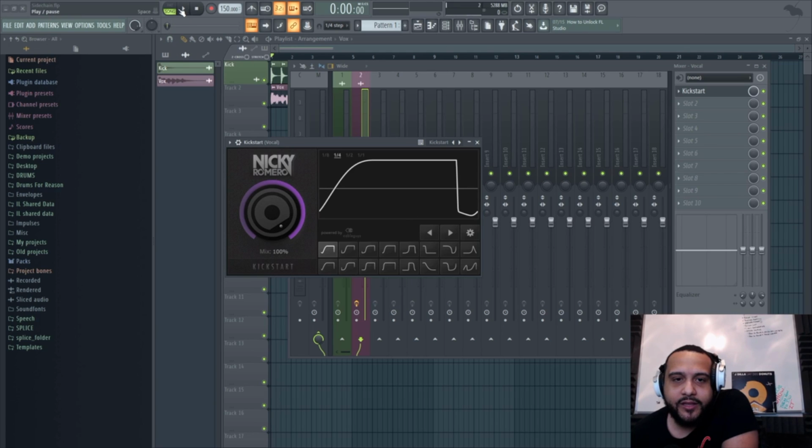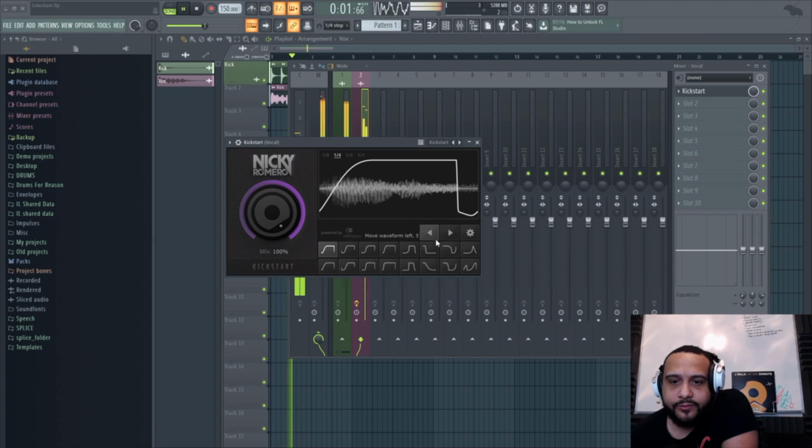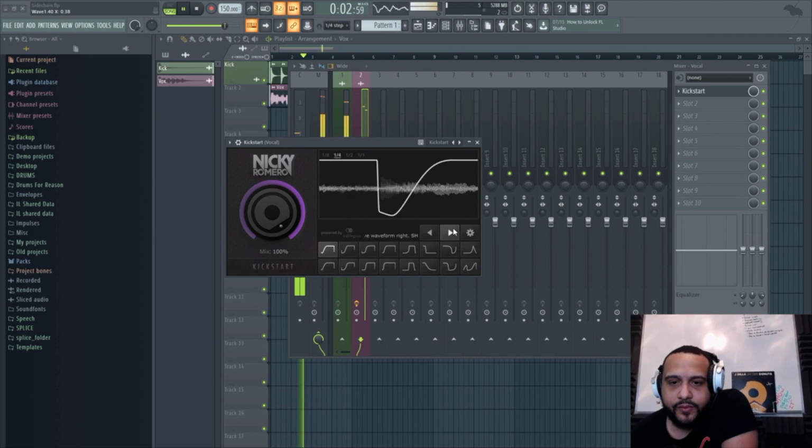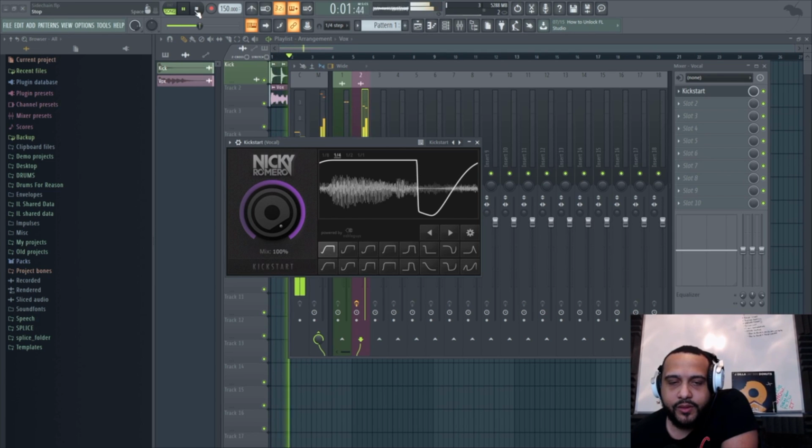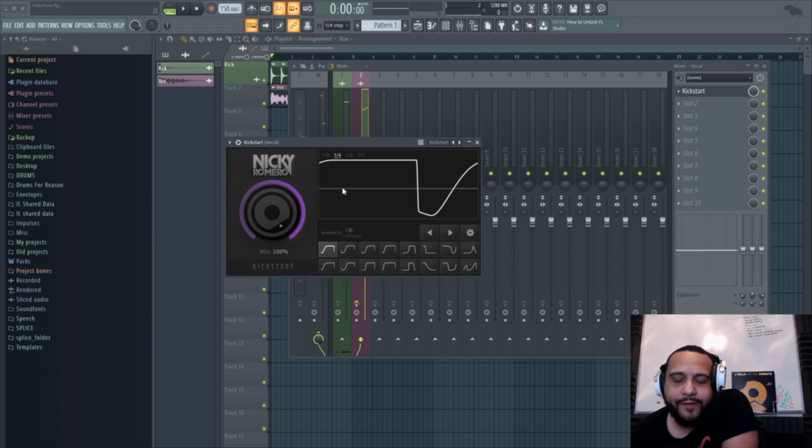So if we actually play this. And the fact that it shows you your waveform playing right here, it just makes it so convenient to where you don't have to assign anything. You basically just have to emulate the pattern of the kick and just make sure that that gap right here is occurring whenever the kick hits.